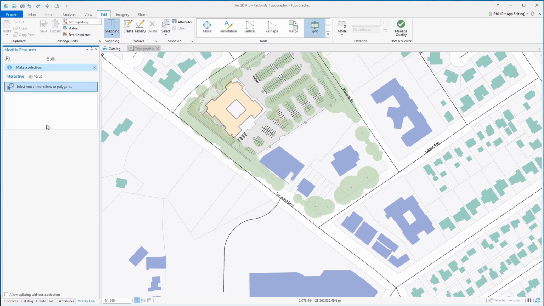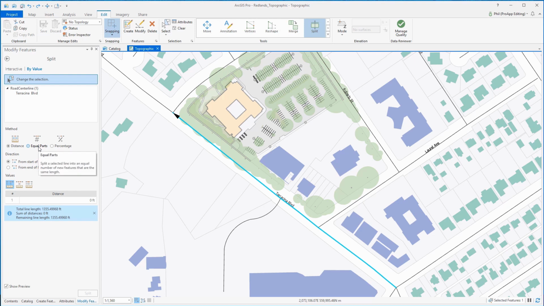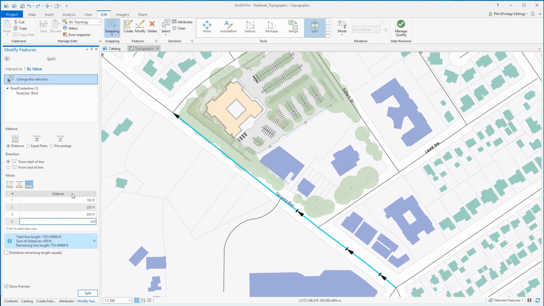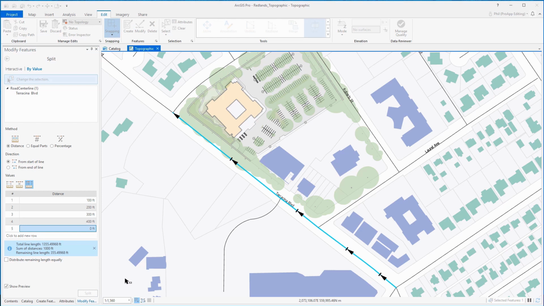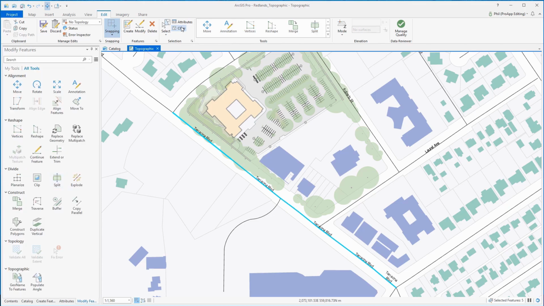You can now split lines by value. There are several methods and options available. You can split by equal parts. You can also split by percentage, such as 50% to split a line in half. For distance, there are three options: single distance, equal distances, and varying distances. For varying distances, you can enter unique values to define the split. A preview in the map will update to show the split locations. You also have the option to distribute the remaining length equally to all the lines. The result is new line features with lengths based on the values you've provided.